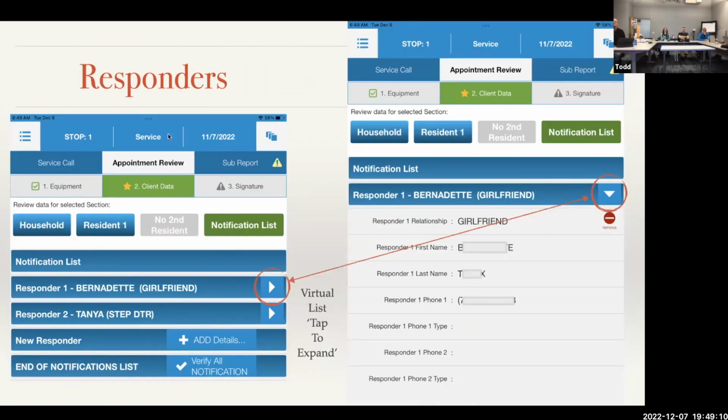Also on that layout, when we're looking at responders, because responders have a whole bunch of stuff, like the relationship name, phone one, type, phone two, type, phone three, email one, email two, instead of having that be a mile long for them to look through, we have a tap to expand in that virtual list. There are ways to add a new responder, and then all of these have a verify at the end.